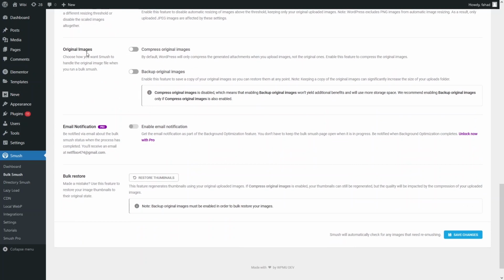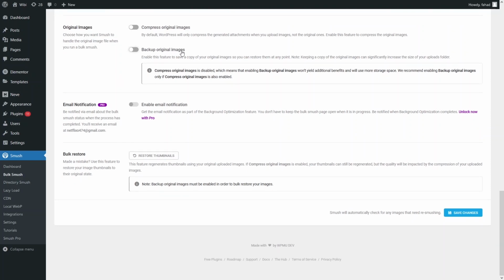After that, we have the original images section. Here, if you want to compress the original images, you can do it from here. By default, WordPress will only compress the generated attachments when you upload images, not the original images. But if you want to compress the original images, you have to enable this. And if you want to back up the original images, you have to enable this feature to save a copy of your original image, so you can restore them at any point. After that, we have the email notification. If you want to get the status about the bulk smush, you can simply enable this.